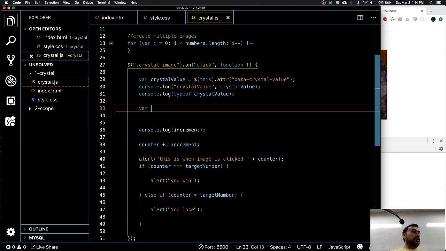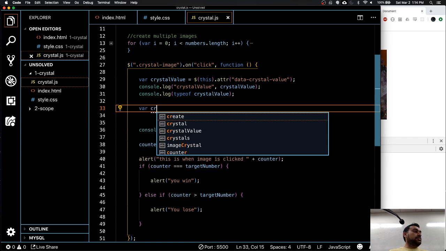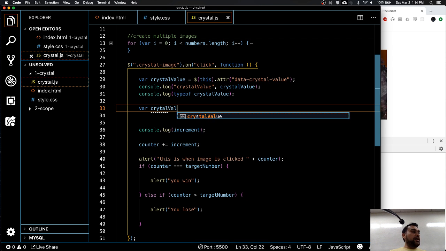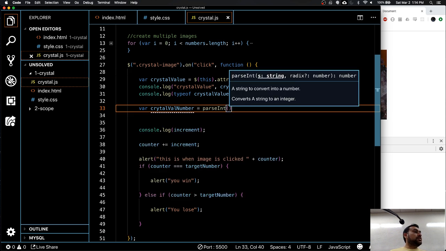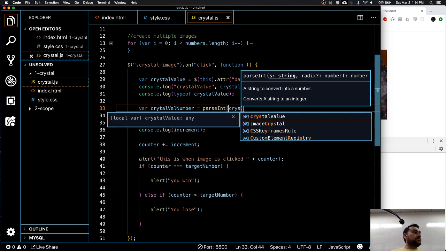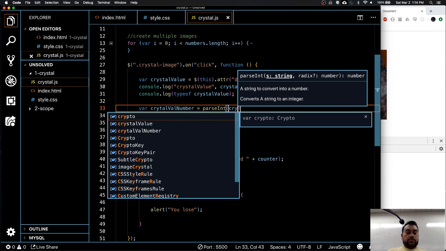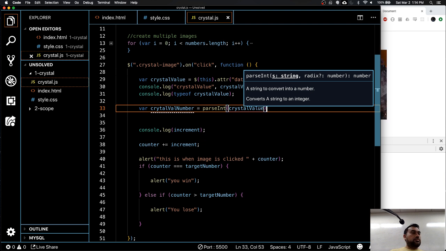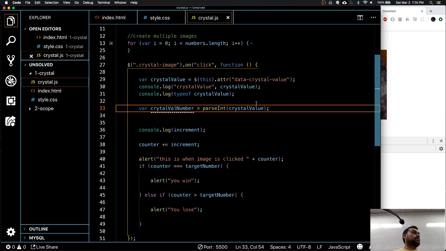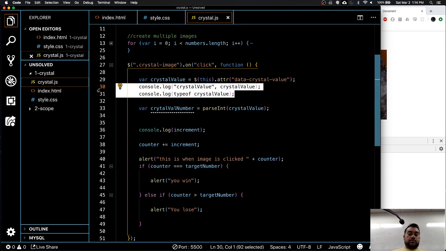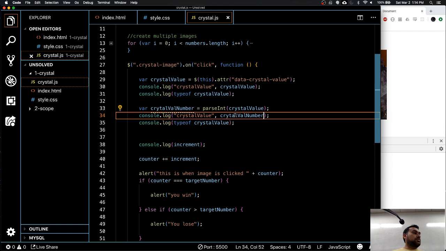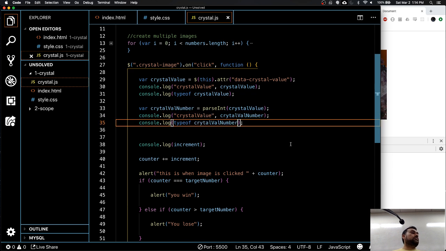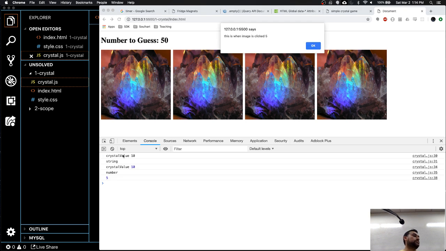So you can say var crystal val number, and just do parseInt, and then as in crystal value. All right. Let's console log this time, and let's see what the value is now. So you see, change it to number.